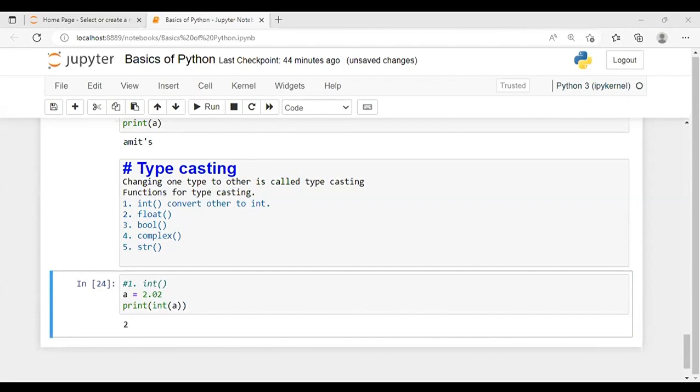Yes, Mahesh, you are correct. We are forcefully converting one type into another. There is no formula. It will take only the integer part from the decimal. No, this is not a rounding function at all. It will only take the integer part. That's it.